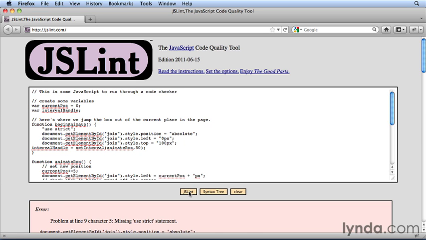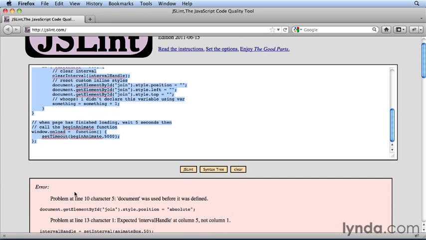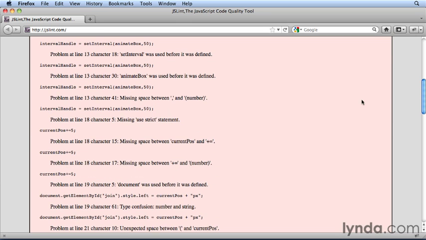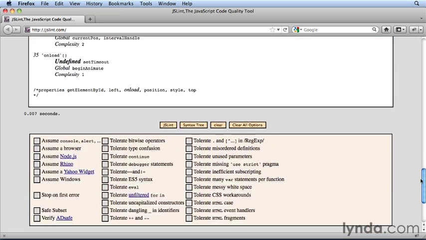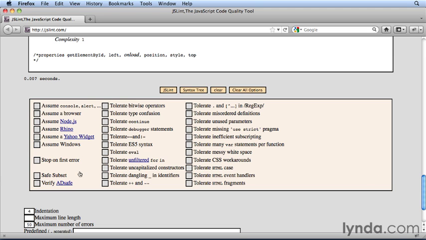However, if I click JSLint, what I'll see is, okay, our first error is gone, but if I go down a little bit, I'll probably find it somewhere else. There we go, missing use strict statement if I didn't add that to all my functions. Well, if I know what it's complaining about, what I can do is come down towards the bottom of JSLint, and here I find a whole bunch of options that I can check to allow JSLint to tolerate certain things. And one of them is the tolerate missing use strict pragma, the use strict instruction. So I'm going to check that and click JSLint again.